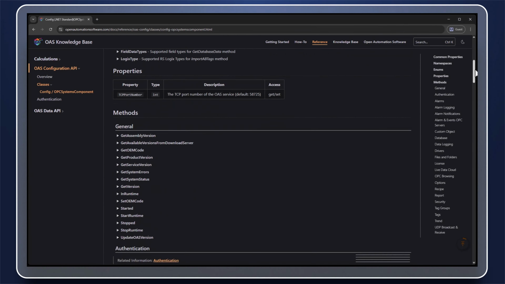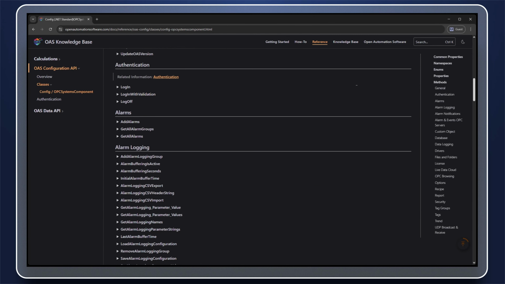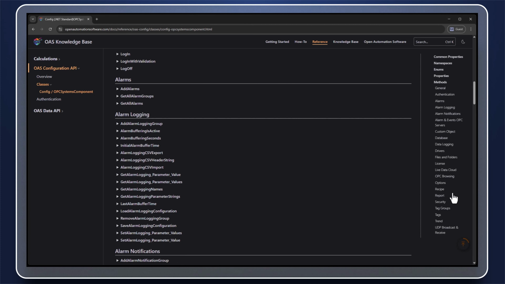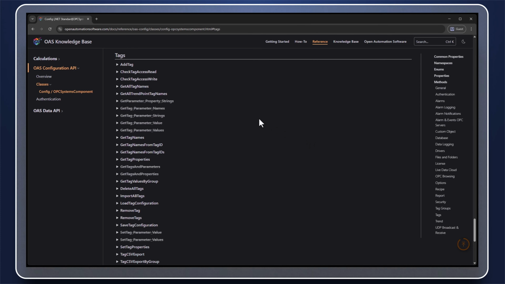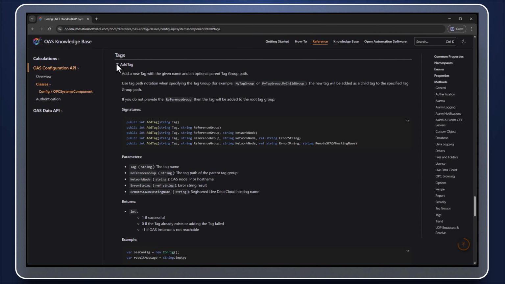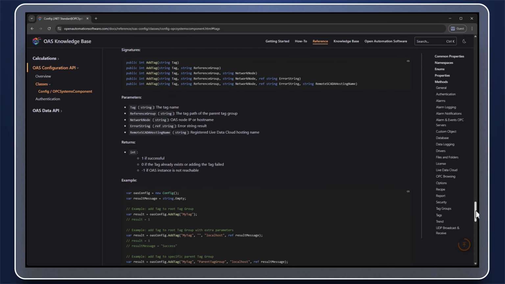In the sidebar on the right-hand side, you'll find the high-level categories. For example, if you click on Tags, you will find all methods related to tags. You can then expand the method you are interested in to check out the description, parameters, return values, and examples.